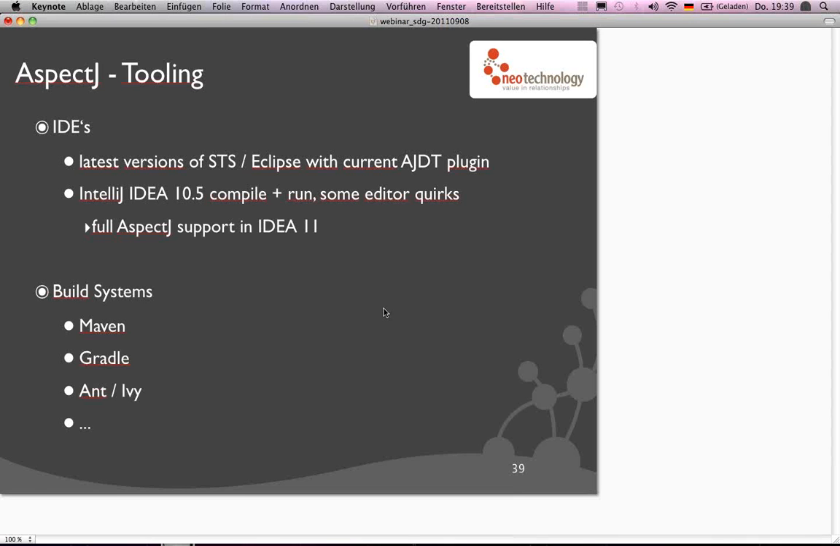Unfortunately, in IntelliJ IDEA, it's in 10.5. You can compile and run Spring Data Graph projects, but there are still some editor quirks because it doesn't recognize, for instance, introduced methods. So you get some red arrow markers in your IDE. But we are working with the JetBrains guys to also put full AspectJ support in IntelliJ 11. So we have then no issues anymore.